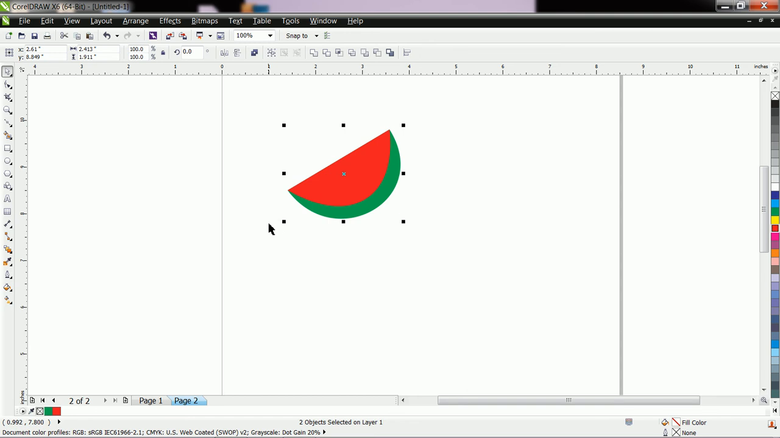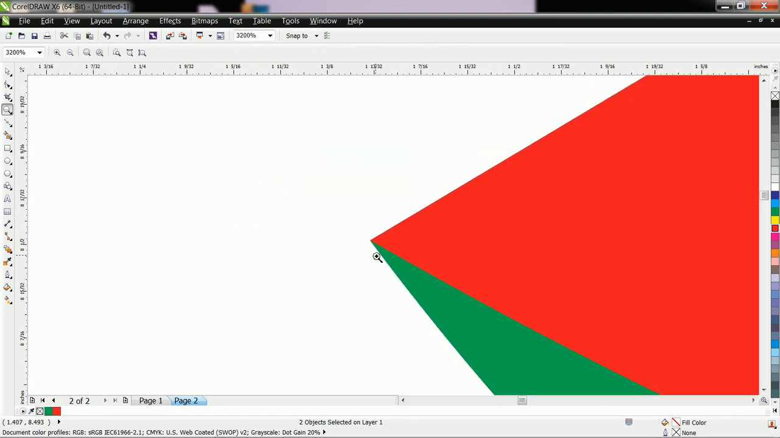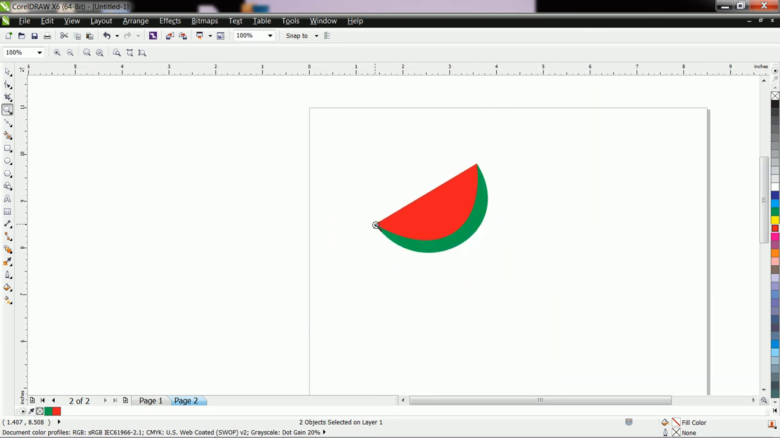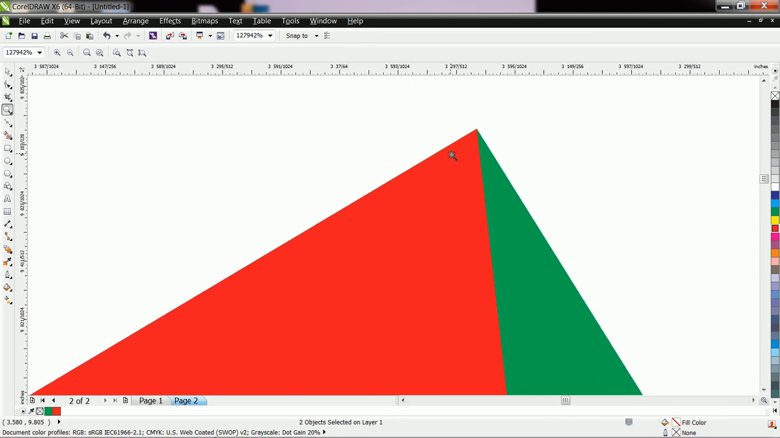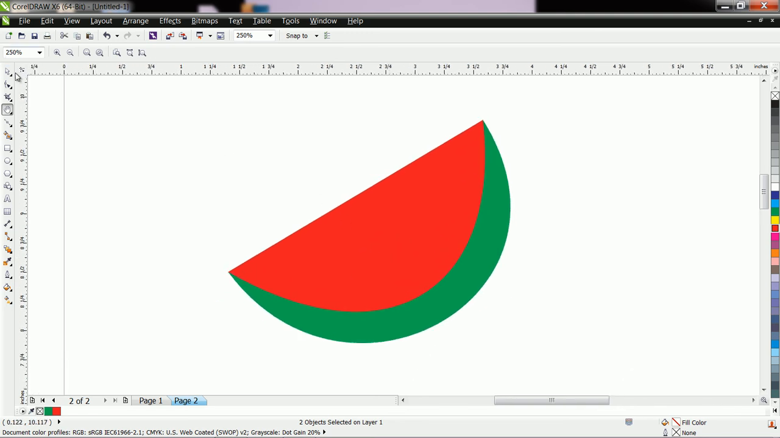Now let us check it. Yeah, it looks properly. After that, let us check here. Here also it looks properly. Then with the help of Z, you can also pan the image.